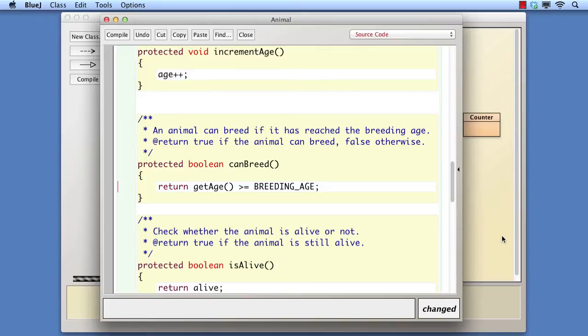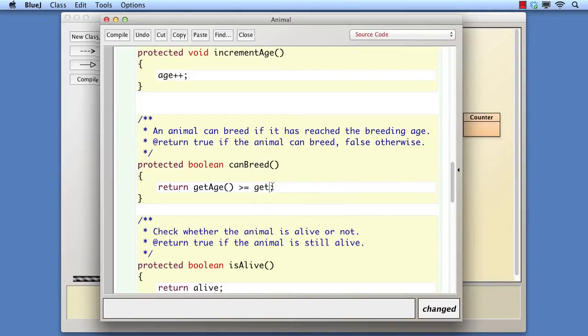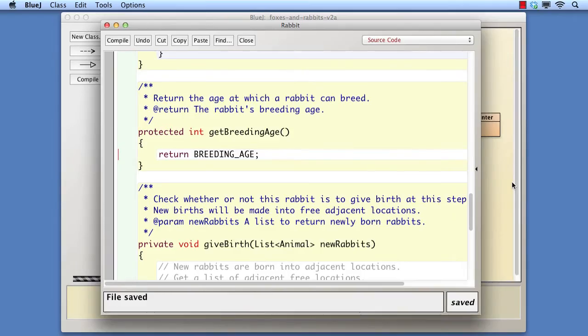The way to get the answer is to call a method that's been defined in the subclass. In other words, if we have a get breeding age method in the subclasses of Animal, then it will return the breeding age that applies to a particular individual. So let's replace breeding age with a call to get breeding age, and then define appropriate versions of the method in both subclasses, like this one here.